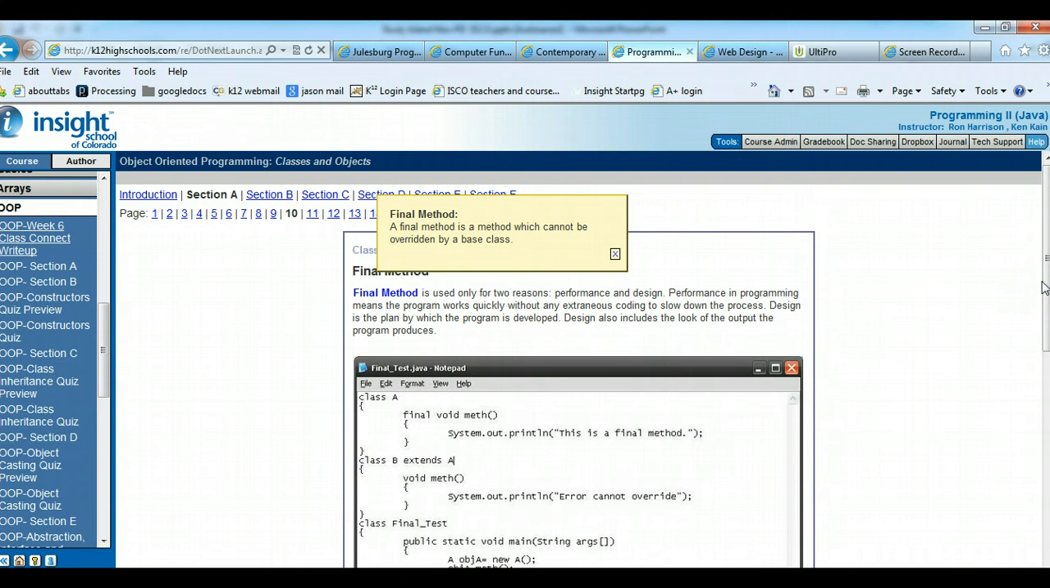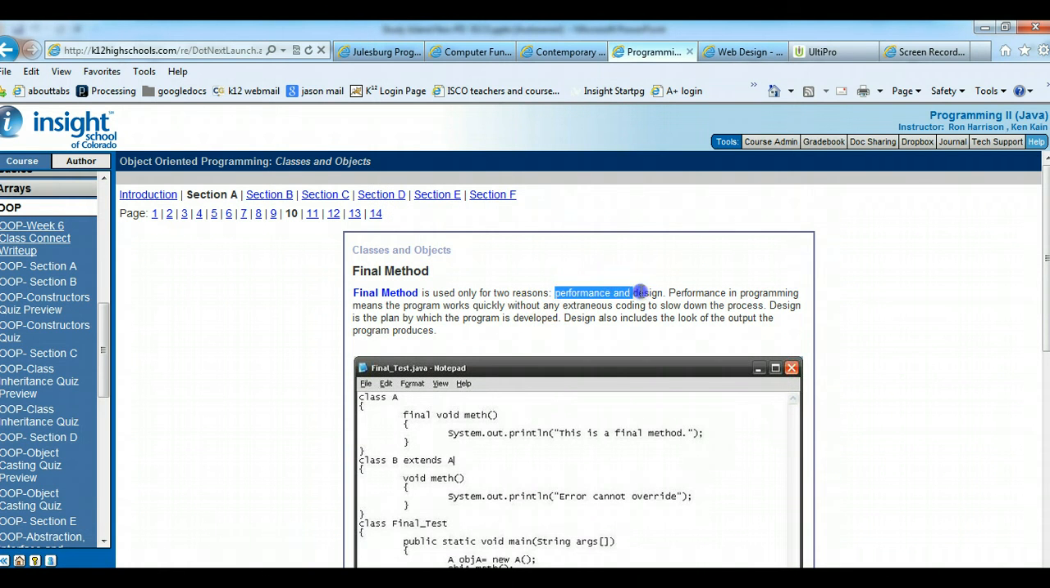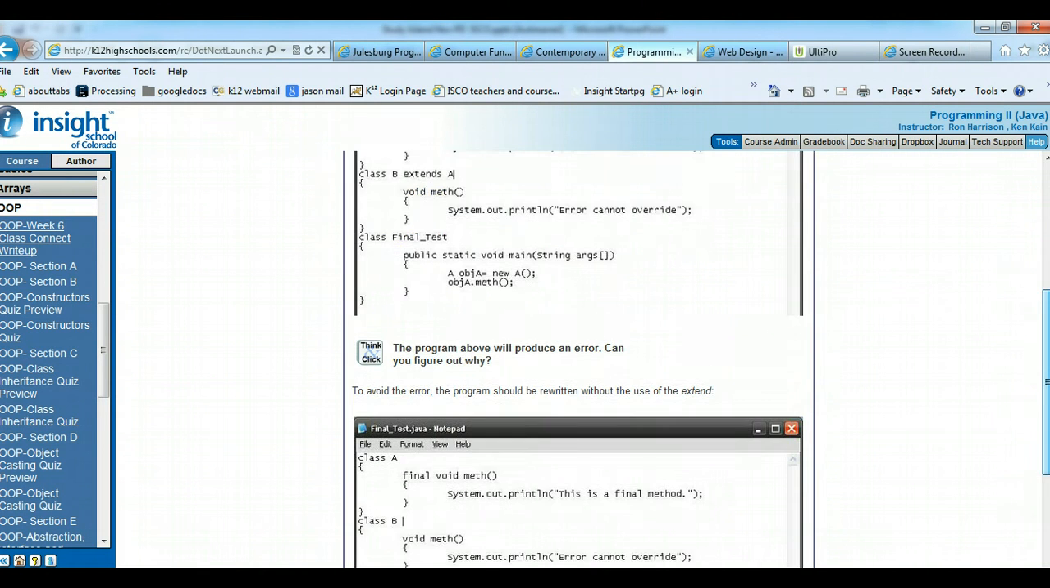It can be overridden. Again, final method, anytime the word final is used, that's what it means: it's final, it's the end of it, and nothing else can be done with it. So there's two reasons that you would use it: for performance and design. You can read about performance, so the program will work quickly without any slow coding. And design, of course, is what the outlook of the output of the program would be.